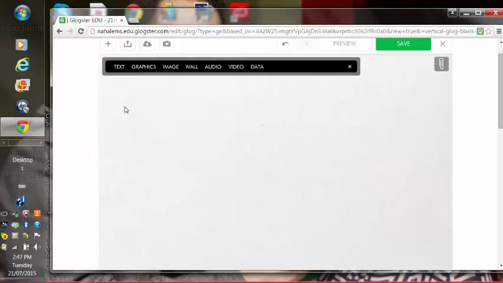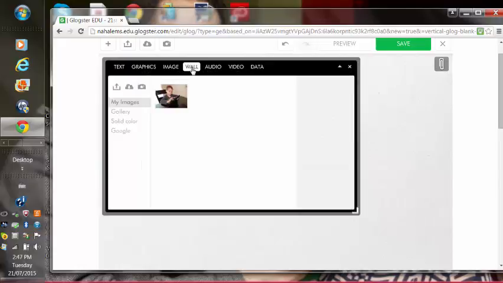Now the first thing we want to do is see what Glogster has to offer. So if I click this little plus button, it shows us some of the things that we can add to our Glogster. We have text, graphics, image, our wall, audio, video, and data. So the first thing we want to do is get a wall for a project. So I'm going to click on wall.